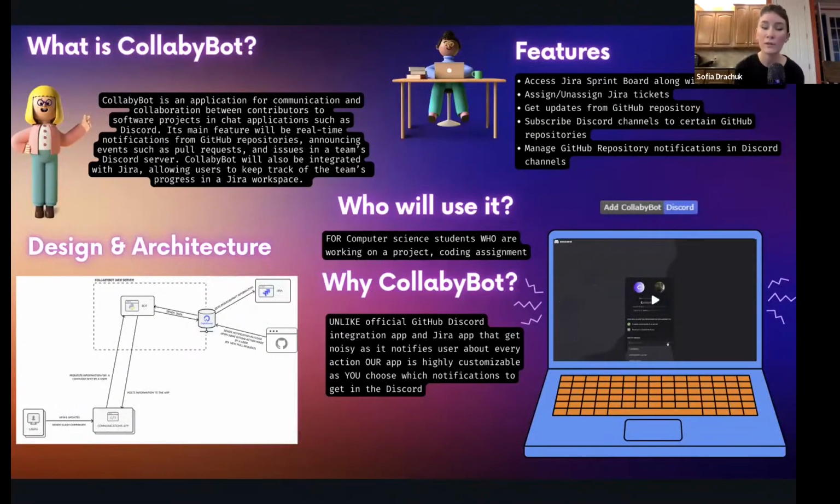The main goal of this application is to provide multiple utilities for software development teams in a single place, so they don't have to go out and open GitHub or open Jira to do that. So who will use it? Our application is primarily aimed at computer science students who are working on a coding project and are looking for an easy way to access multiple collaboration platforms in one space.